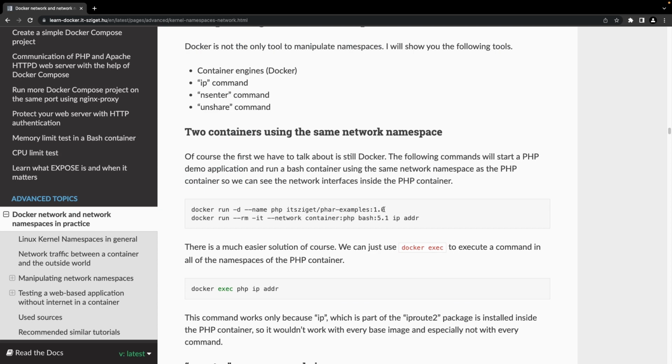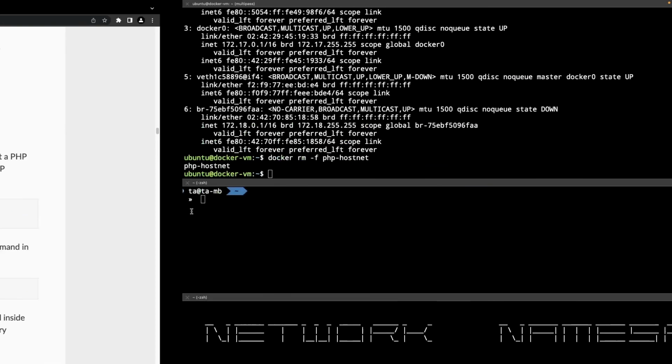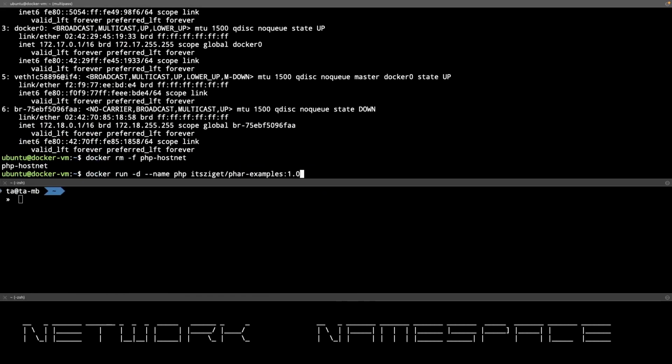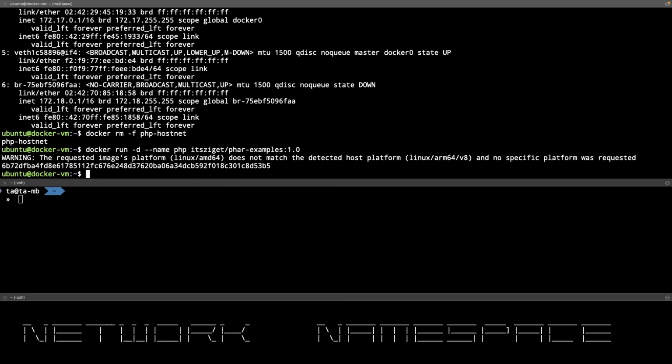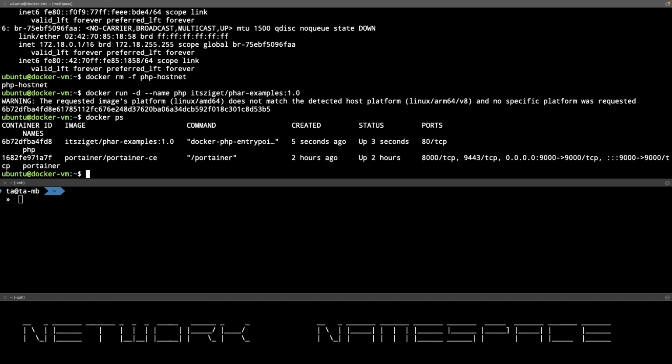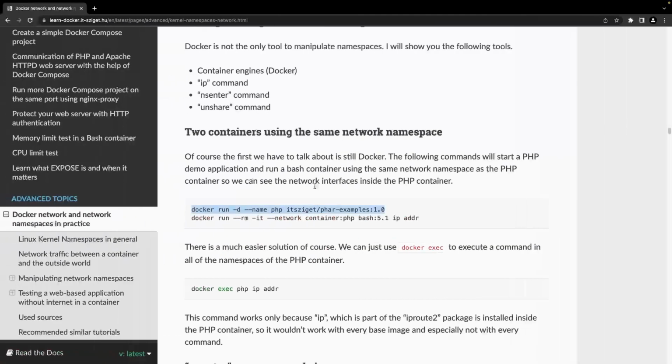I will run this container again with a different name, and let's run it. Let's check if it is running. Yes, it is running. So I have a container and I want to run another container. This is not a database server, of course, but just a simple bash container.